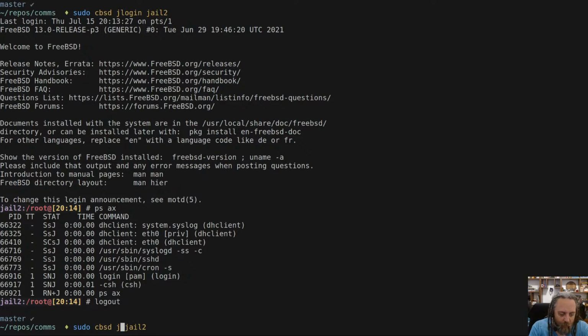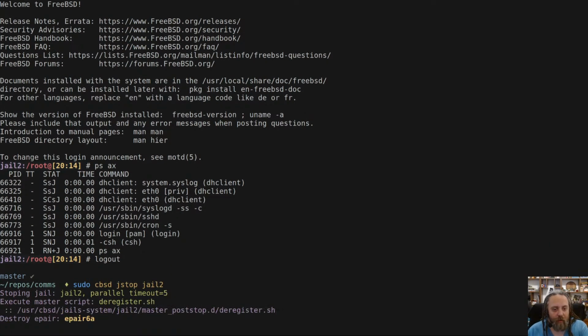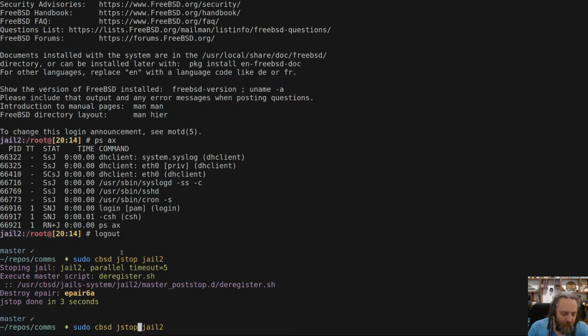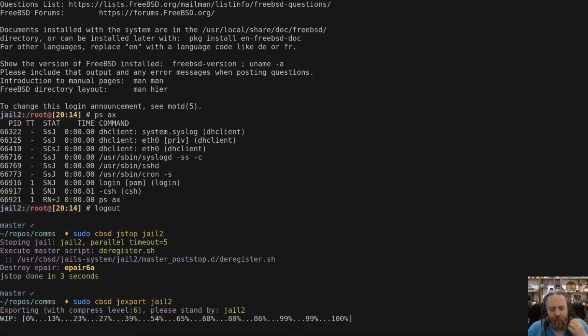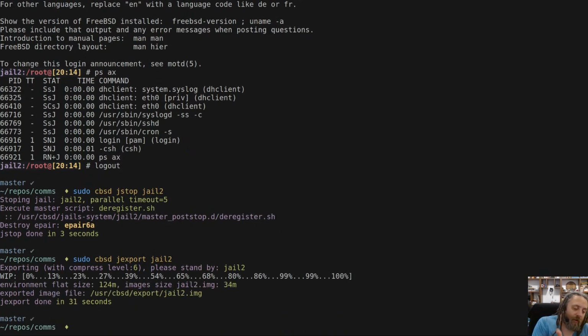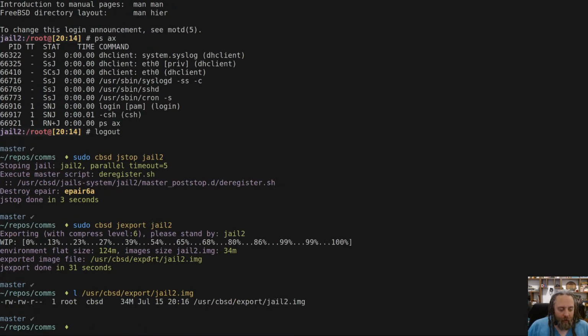So let's say we want to stop the jail. This is how we do it. And if we want to create an image out of this jail2, this is how we do it with jexport. And what CBSD is going to do while exporting is it's going to create a gzipped, I think, or xz, compressed image combining the configuration and the image of the jail itself, and it's gonna tell you where it is. So there is jail2.